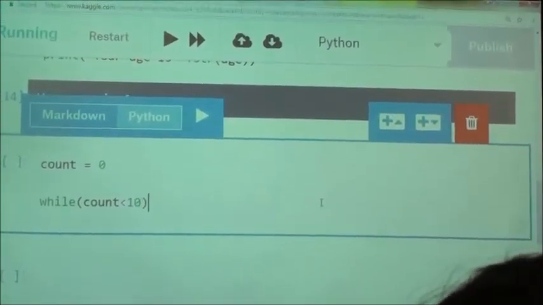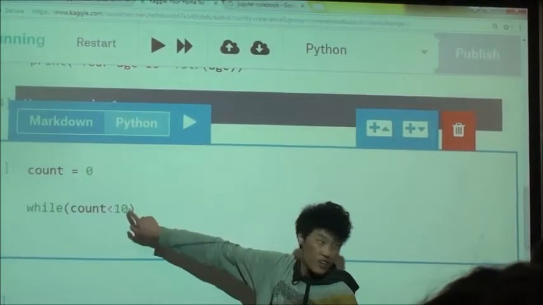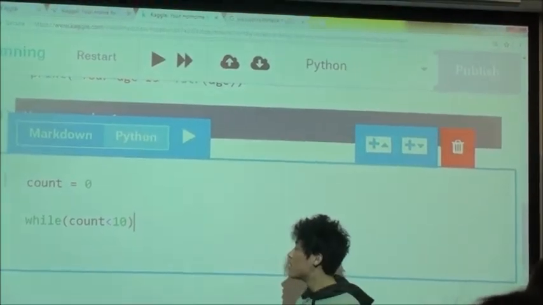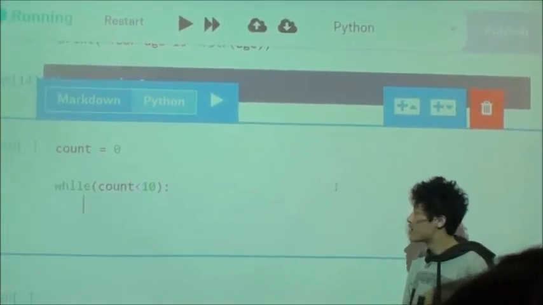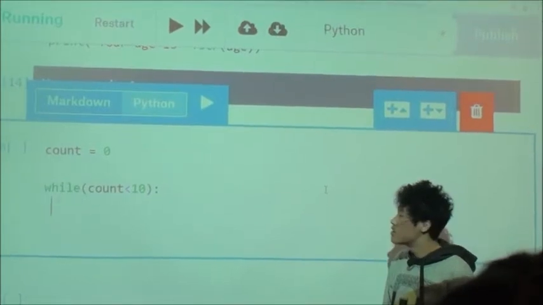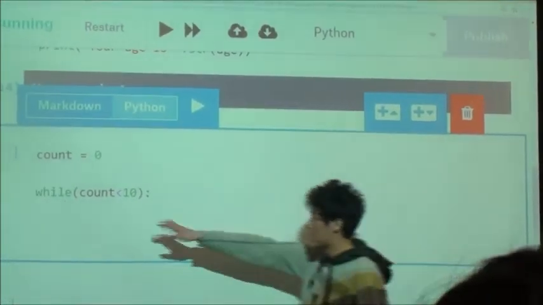So what you do, indentation. You have to put the colon. But one more thing about Python which is really annoying is that your indentation has to be correct, so basically the number of spaces you use. So what does this code mean?